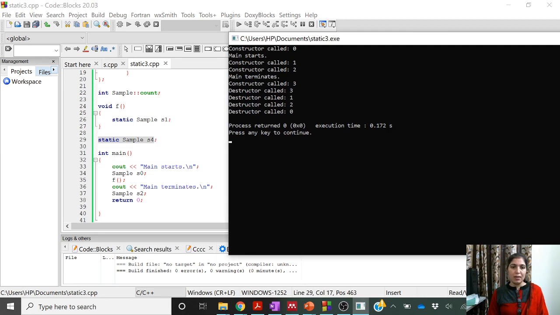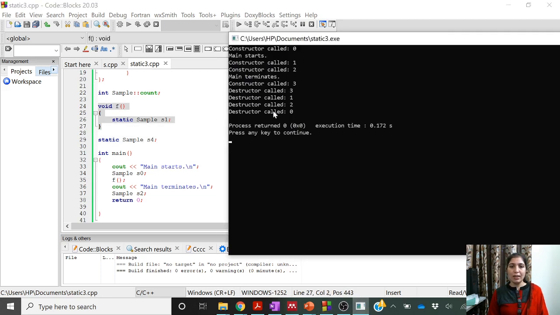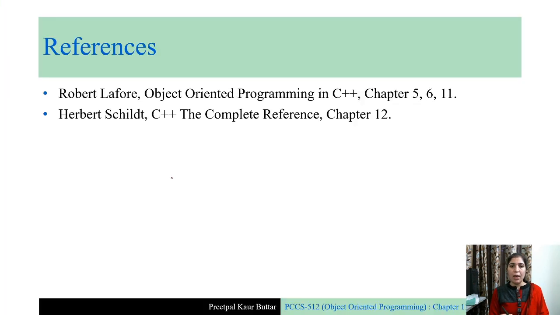So first the static object which was local, inside this function this is destroyed, and then the global object S4, which is also static, is destroyed at last. So this is the order of execution of constructors and destructors using static objects. And these are the references for this chapter on the static keyword.